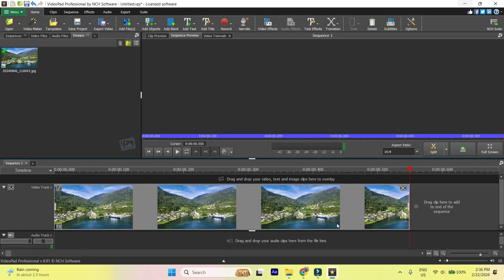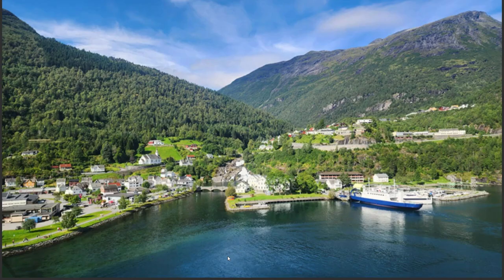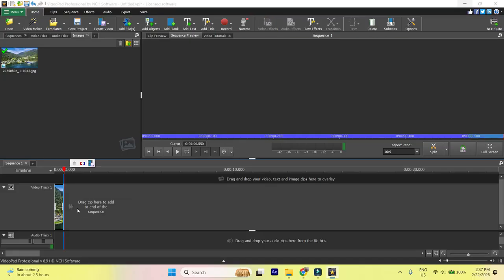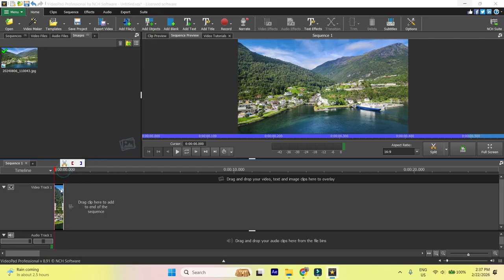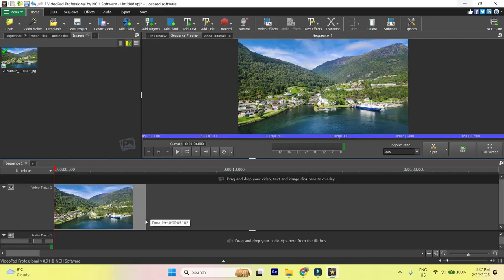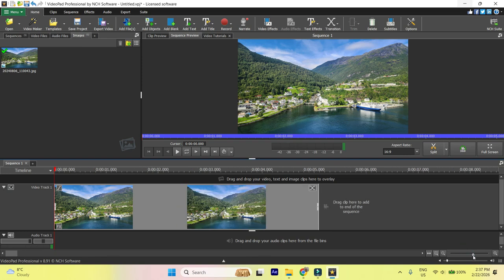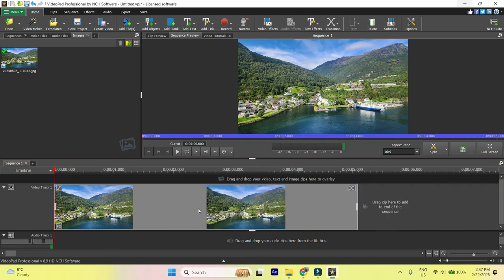And what I will do first, I will extend its duration because right now it's half second. It's not enough to see well the effect, so let it be something like 5 seconds. I think it's good. Now, this is our image.